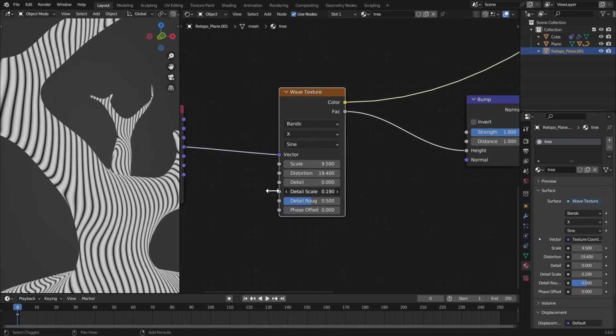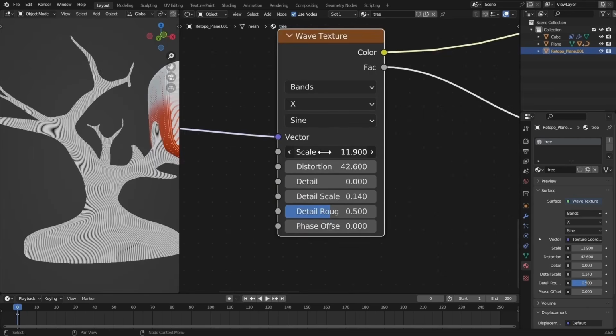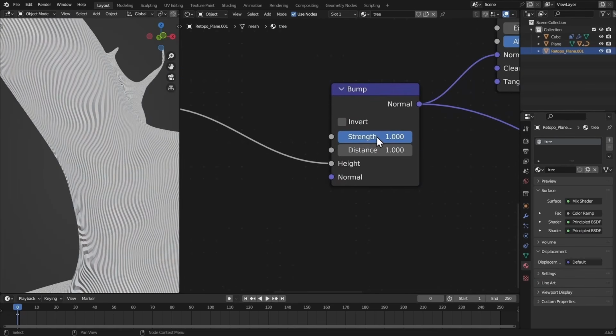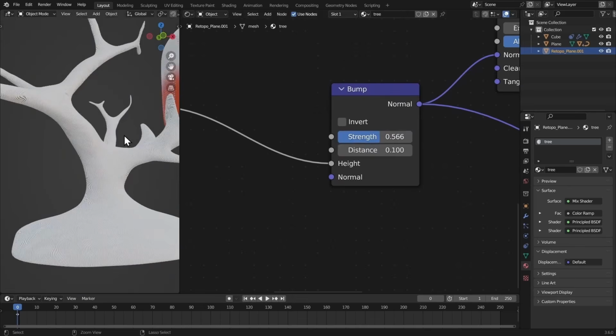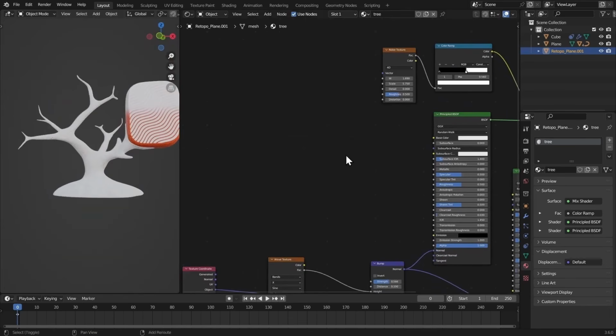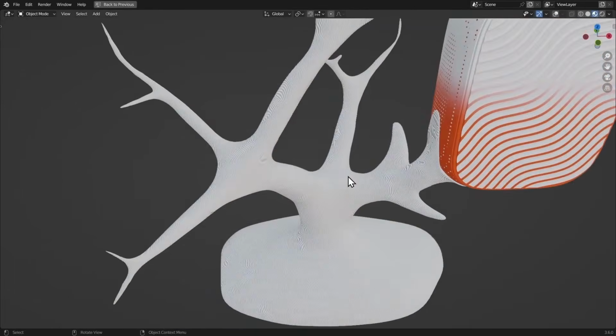Now this is looking interesting. Let's bring that down, bring up the scale maybe. I'm gonna bring down the strength. The distance is gonna be 0.1. Then I think this looks good. Now one more thing, let's add in a Voronoi texture. I want little dots on this as well. This is kind of my theme now because I'm using these dots everywhere.